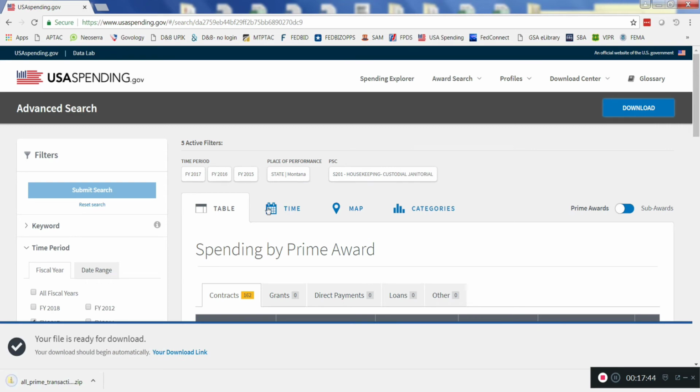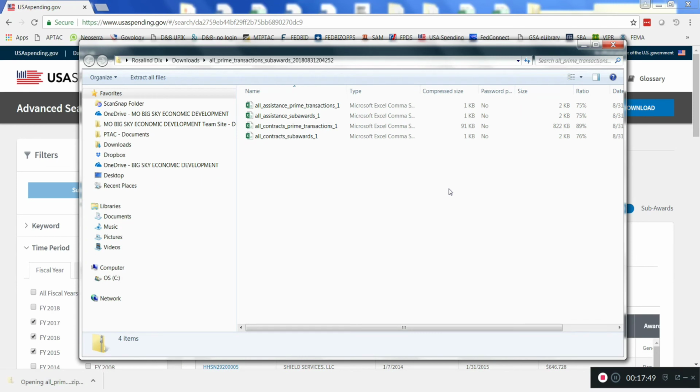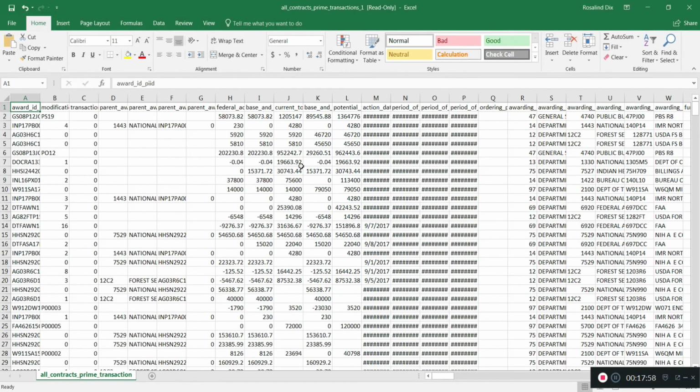Okay, so that is finished already, so we'll go ahead and click on our download to open it, and again we're going to choose All Contracts Prime Transactions. So open up that file. Now instead of just using a pivot table from our new data, we're going to actually copy this data and put it into the other workbook, because then we have everything in one place and you don't have multiple spreadsheets. You can just work off of one workbook.